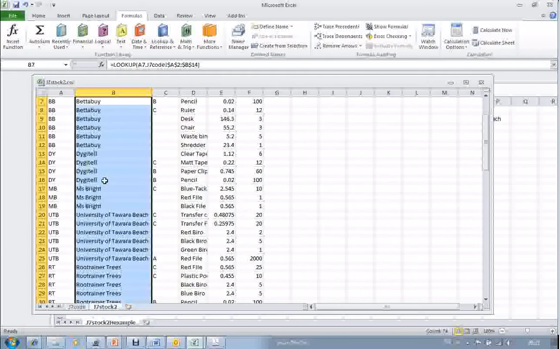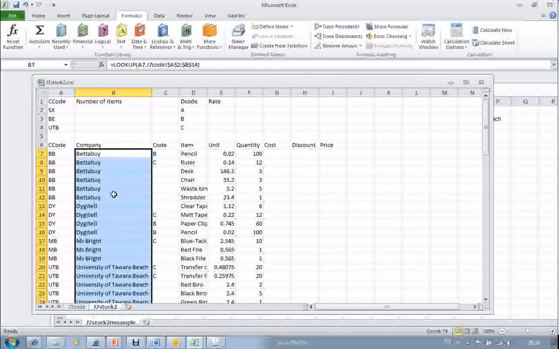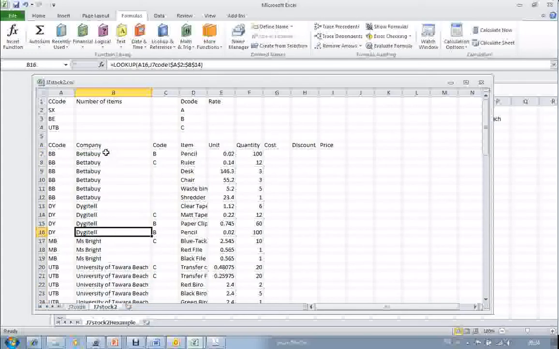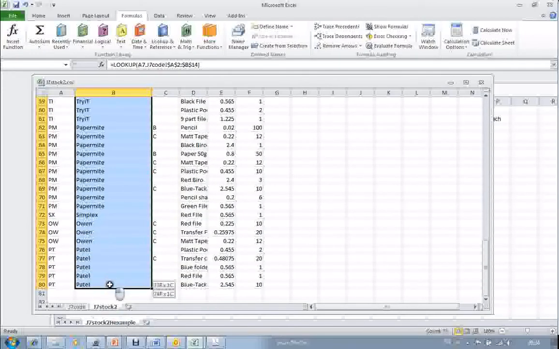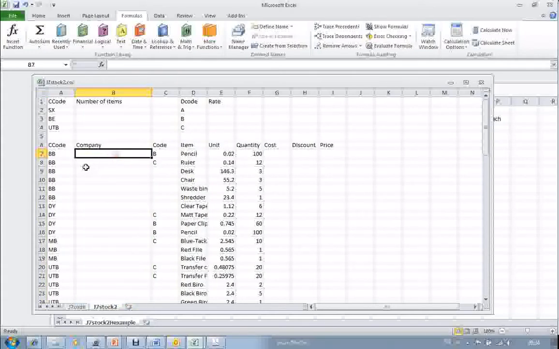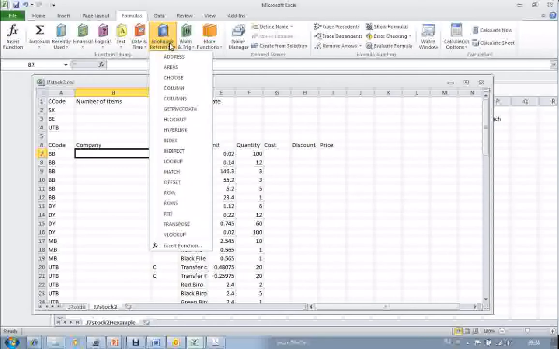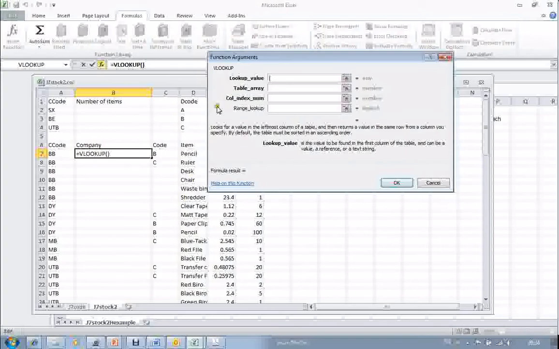You can see that all these match up, UTB, MB, DY, BB, beta by, etc. I'm now going to do the same task, but this time I'm going to use the VLOOKUP. So I'm going to delete all of these. Just delete. This time I'm going to use the VLOOKUP to do the same task. So again, I'm going to the function library and then select VLOOKUP.